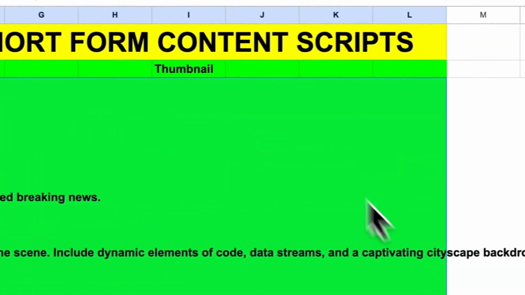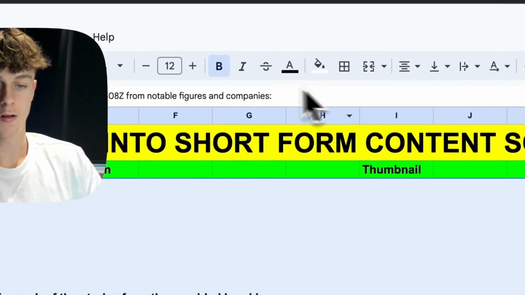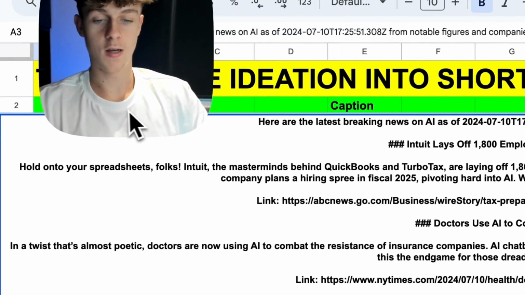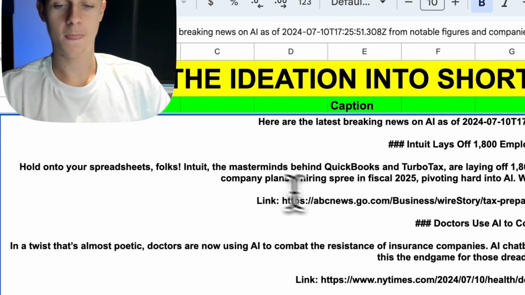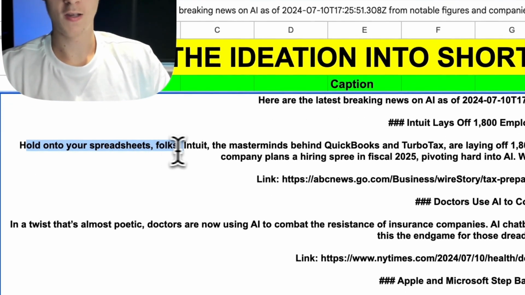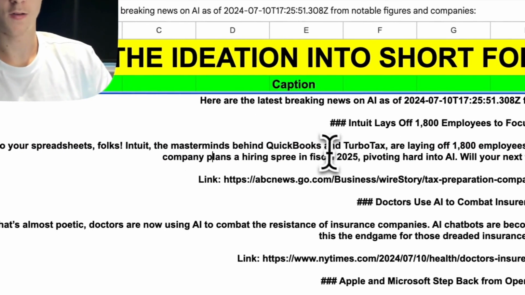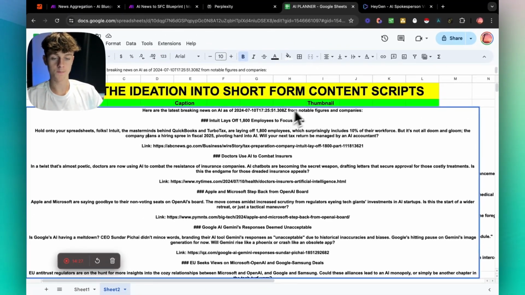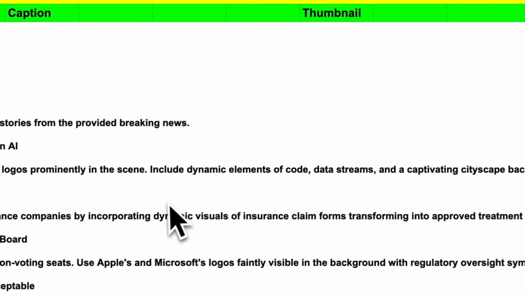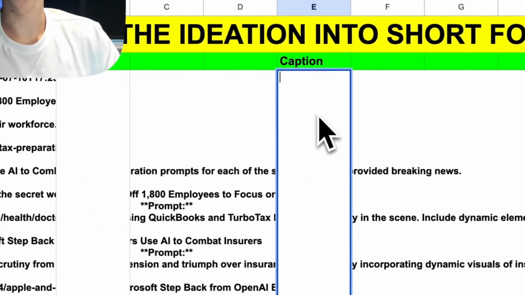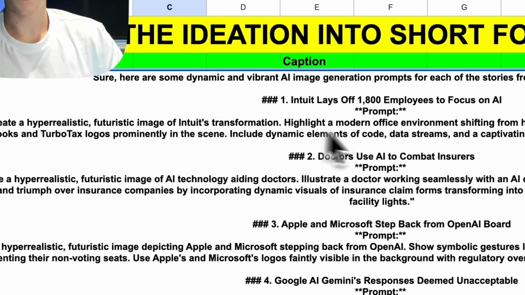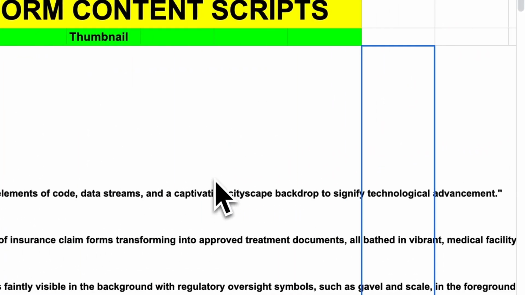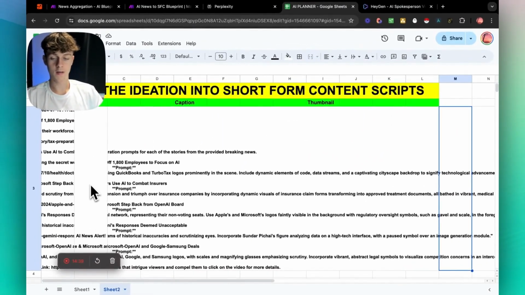So if we quickly make this non-green, just to make it look a bit better, maybe make it a bit smaller, you can see that it's given us the script. So yeah, it's got, hold on to your spreadsheets, and you can obviously make this way better. These are individual scripts that you can use. And that's how it works. It's obviously got the caption as well, which I believe is here. And it's got the thumbnail. You would obviously need to tweak this to make it better.